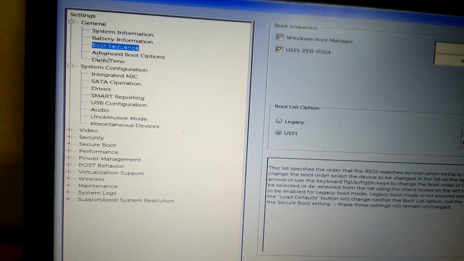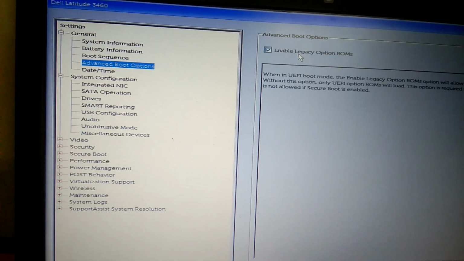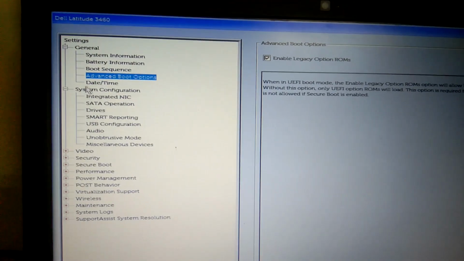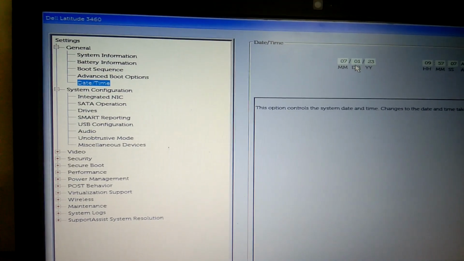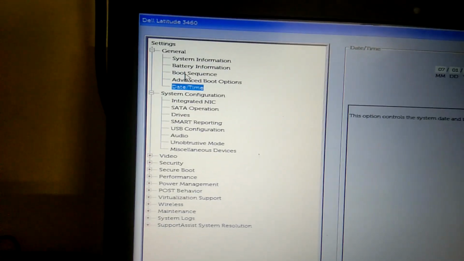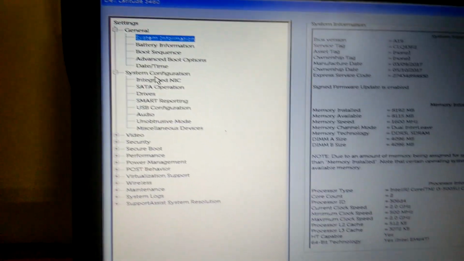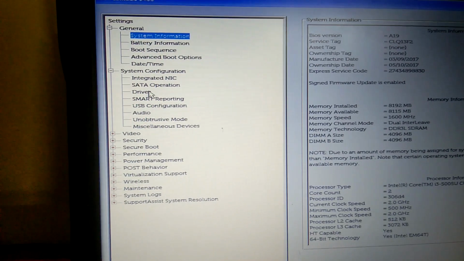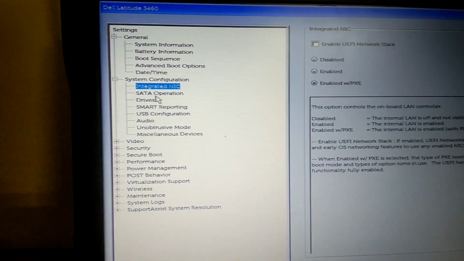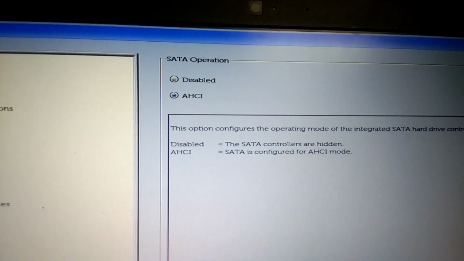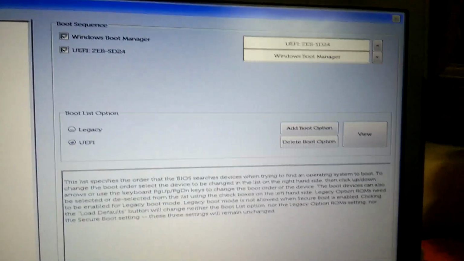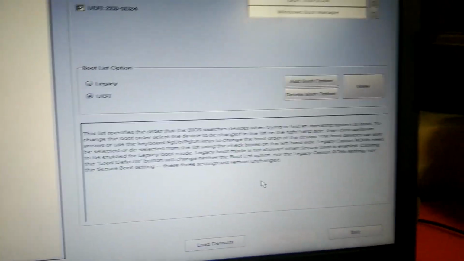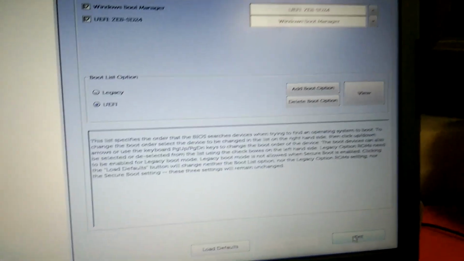Once you click on apply, go to advanced boot options. This should be ticked like this. Time and date should be okay here. After that, go to SATA operation. This option, AHCI, should be selected here. So now we have correctly selected the drive. We need to click on exit. We have applied the changes, and let's see whether the issue has been resolved or not.